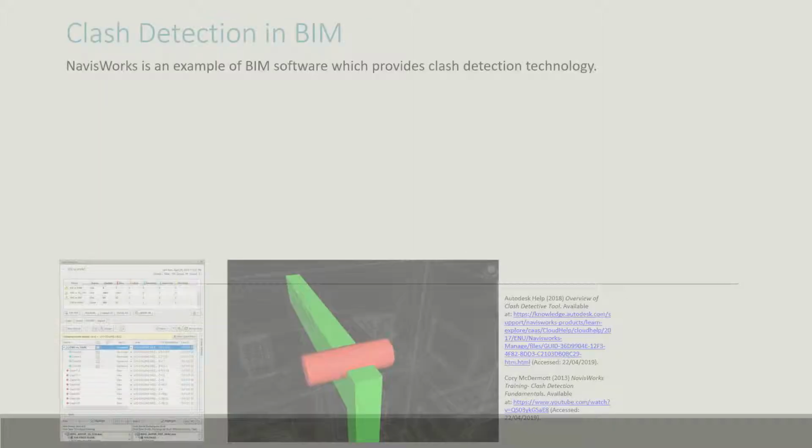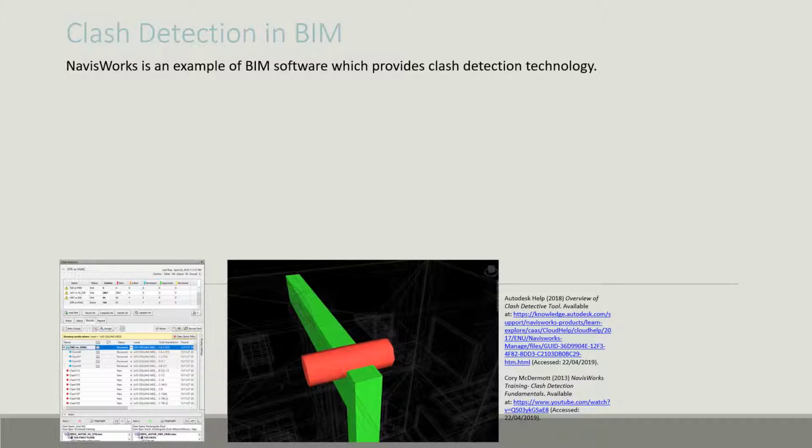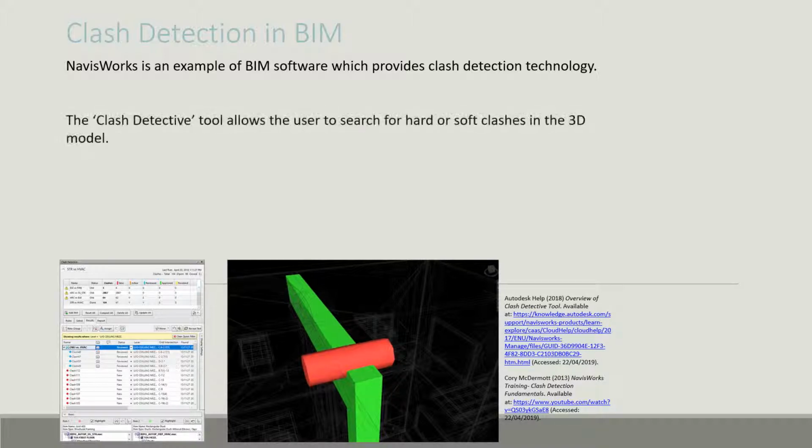Clash detection in BIM. Navisworks is an example of BIM software which provides clash detection technology. An algorithm called Clash Detective allows the user to select any two elements of a building, for example, pipework and fire protection. The tool allows the user to search for hard or soft clashes in the 3D model. Tolerances can also be entered to allow for any inaccuracies encountered when installing elements on site.